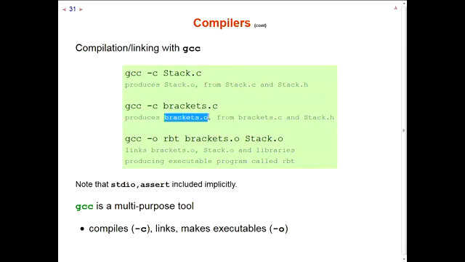This brackets.o does contain references to some functions that are defined in the object file stack.o, like push and pop. It knows the signature, but it doesn't have any code for it. So I can't just run this brackets.o without linking it to the stack functions that have been compiled into stack.o. And to do this, I can use GCC with the -o option that then produces this file here, linking my object files brackets.o and stack.o.